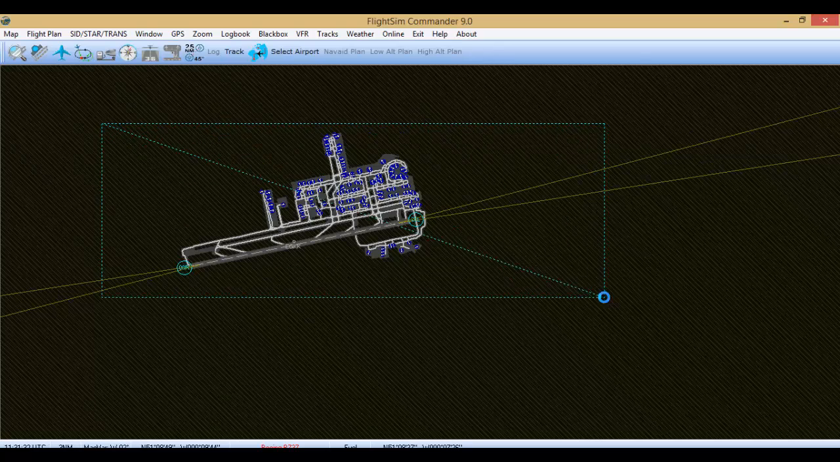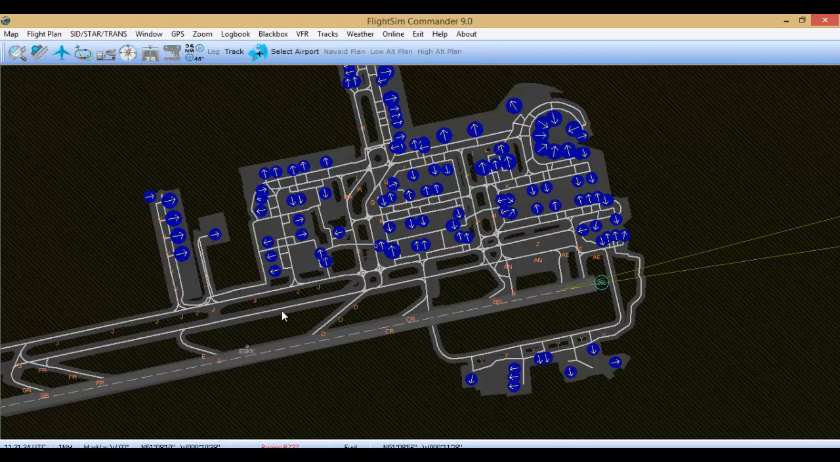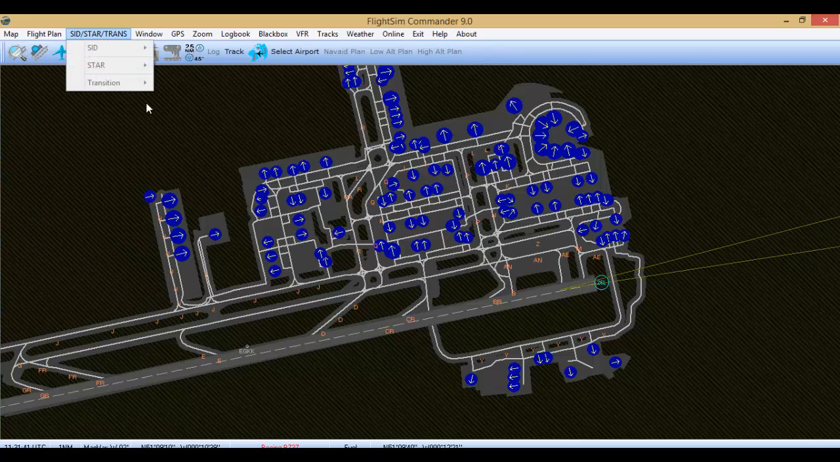And as you can see now, as we are getting closer, it's giving us all the taxiways and gates and everything like that. But SIDs, STARs and transitions. Once you've done your flight plan, this is the next tab along at the top. Once you've done your flight plan, you can then press a SID or a STAR and then put that in.